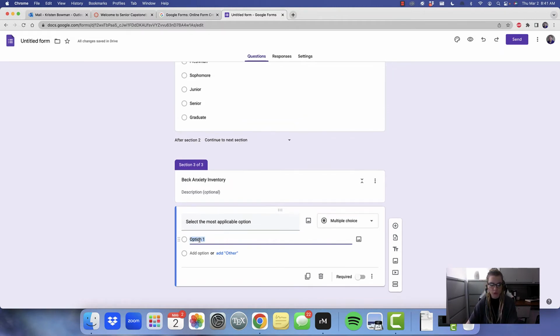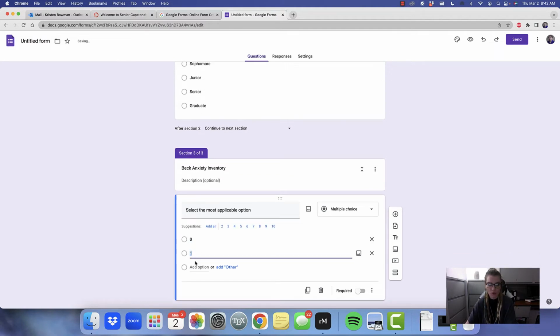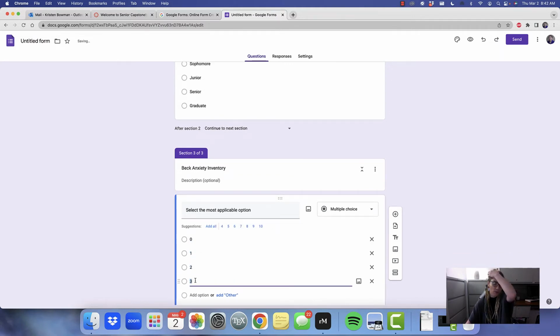So here's where you'd go in and add your levels: 1, 2, 3, etc., or 0, 1, 2, 3, and you will add the little descriptions that the Beck Anxiety Inventory gives you.